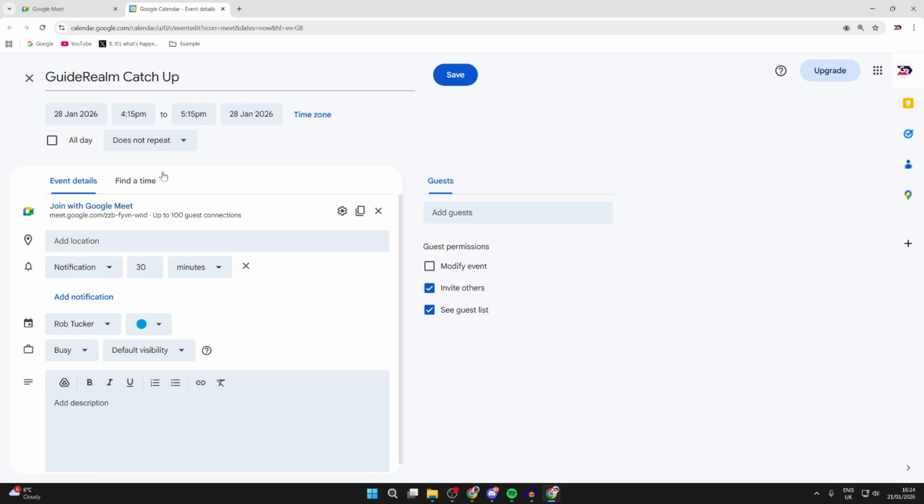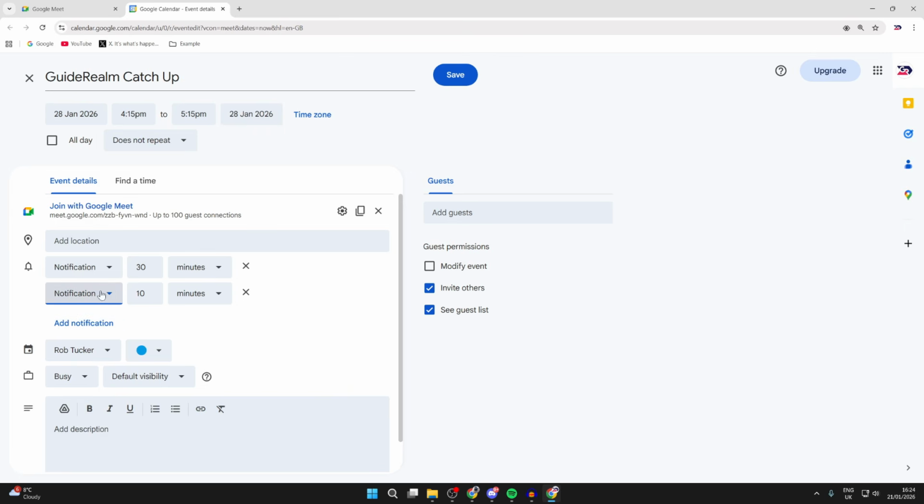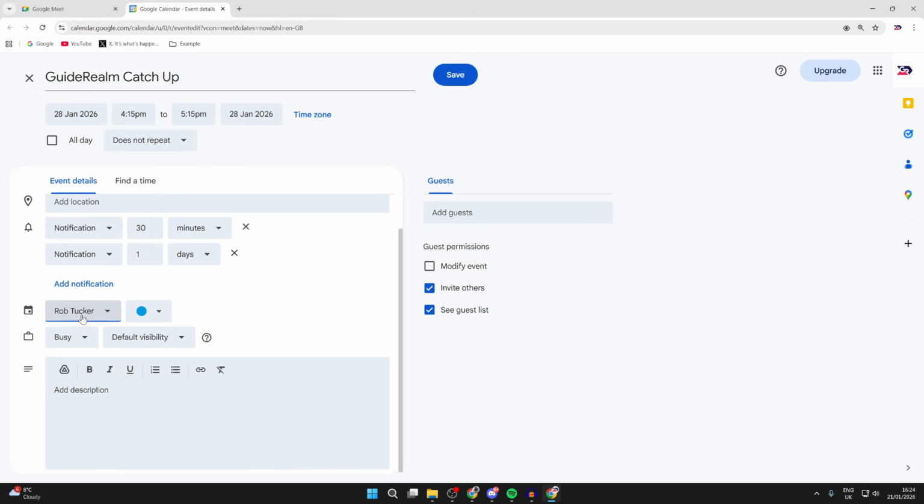Now, because we went through Google Meet, it's generated our Google Meet link here. So you've got that there. You don't need to add a location. What we can do is add a notification, which is really convenient. People can often forget if they've got a meeting on. So you can make sure the notification goes through at 30 minutes before. You could add another one as well. Maybe you could do it a day before as well, just so people don't forget. Then you can choose the calendar you're adding it to, add it to my one, make it blue. And we can then make it busy and default visibility. Add the description like this is important or whatever you want.